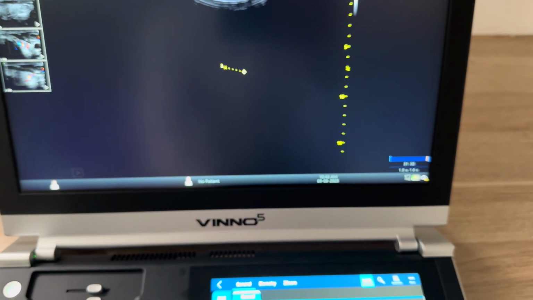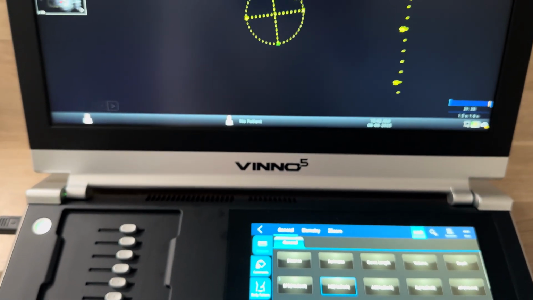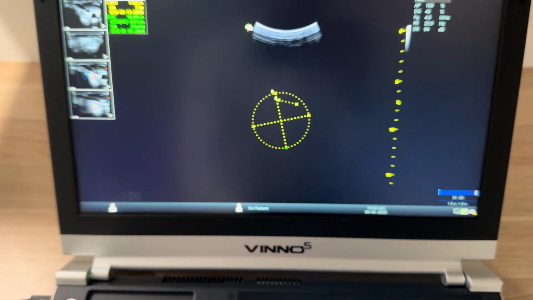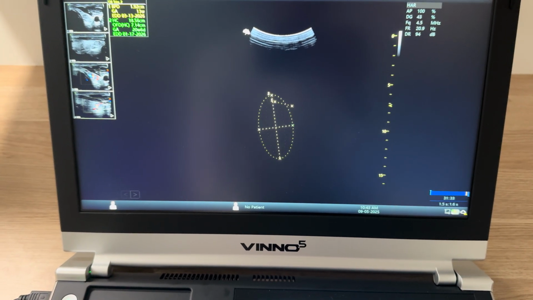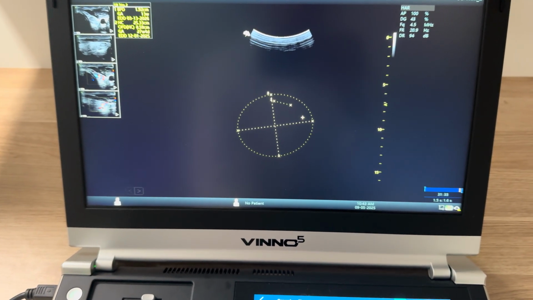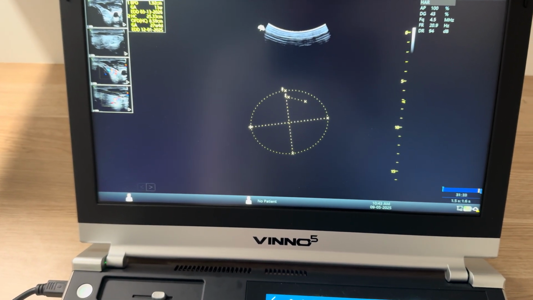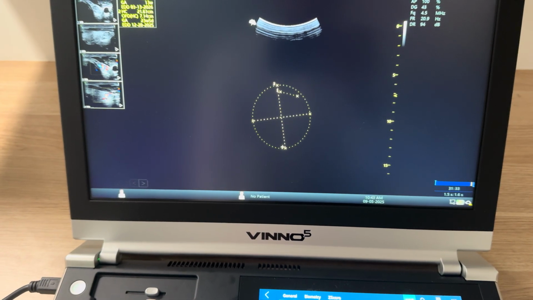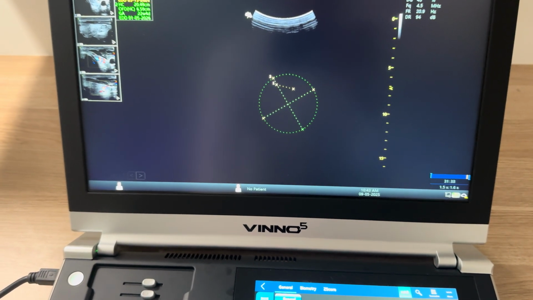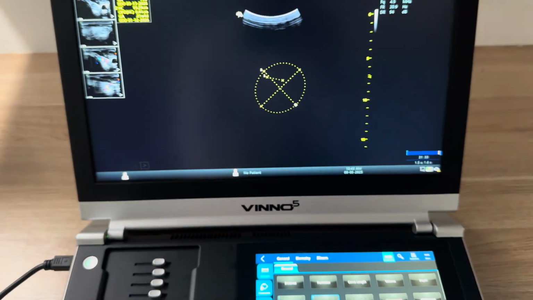So say we do BP and BPD, sorry, head circumference. Okay, so when you do your measurements, you can bring your box down and then you'll have the option to move like that. If you want to swing the axis around, just click on any of these dots and you'll be able to make adjustments like that. And I'm just using the enter button down here to set the measurements.